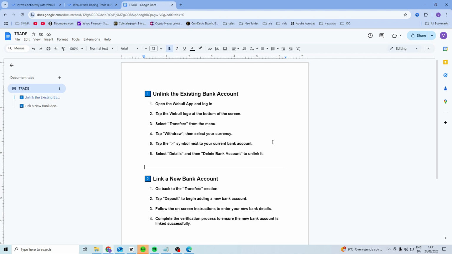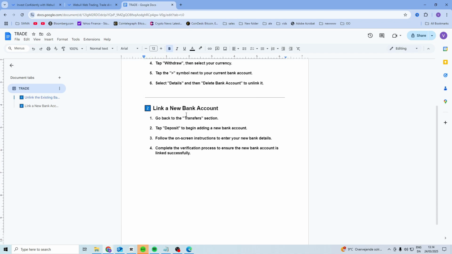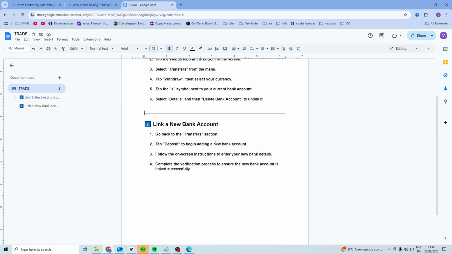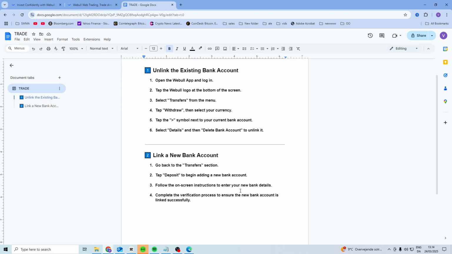Now once you've done that, you want to click on details and delete bank account. Now you have removed your bank account, so now you have to add a new bank account. Go to the transfer section, click deposit, enter your new bank account, follow the on-screen instructions, and then complete it to link your new one. Now once you've done this, you have completely changed the bank account on your Webull account.